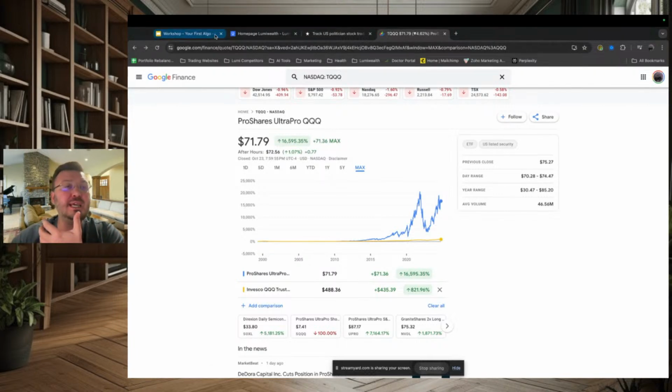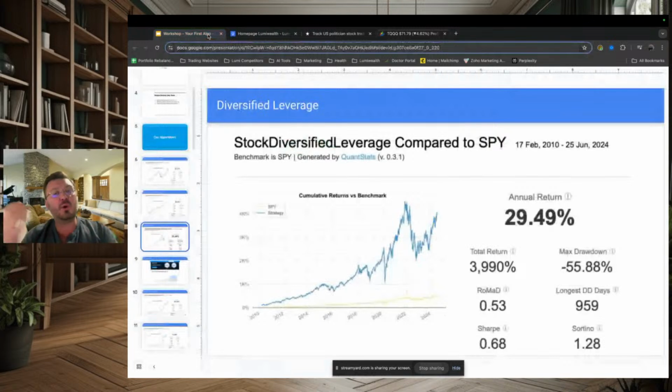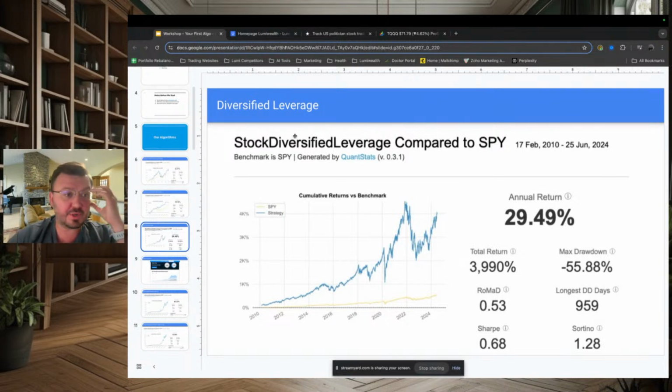So instead, what we did was we basically combined these into this all-weather portfolio where we were able to get some diversification benefit from owning a bunch of other things. And we're able to get a 29% average annual return, or about a 4,000% return according to our back test since 2010. So something like a 15-year return, 4,000%. I'd say that's a pretty good start. All right, so that's our diversified leverage algorithm.